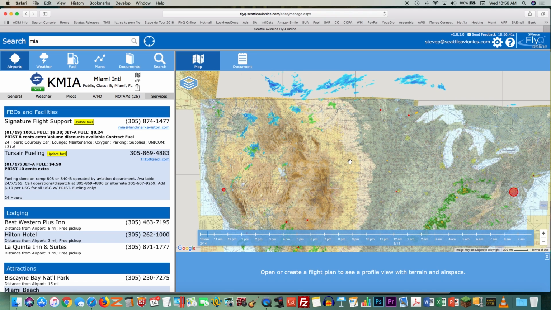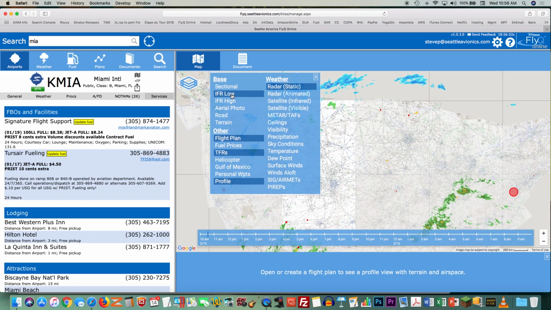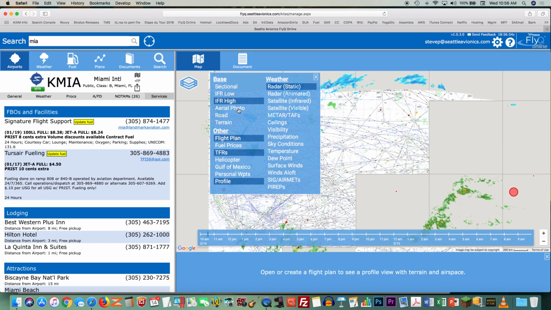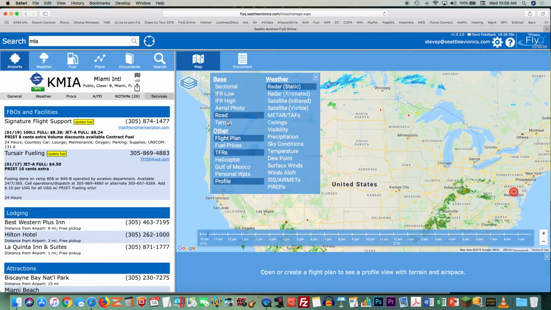If I want to change which map layers are on the screen, I won't go into all of them. We have an entire video on them. But tap the button, it looks like a stack of papers. You can change the base map from sectional, IFR low, IFR high. You can even use aerial photography maps, road maps, or terrain maps, all very easy to do. You can overlay other things on there as well, like fuel prices, TFRs. If you fly helicopters, helicopter overlays are available.